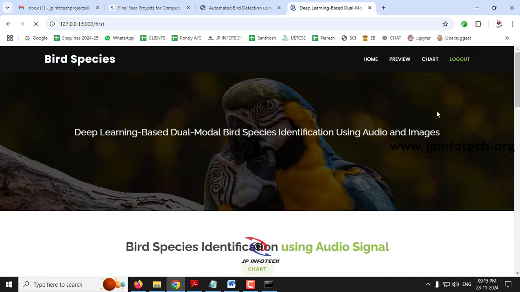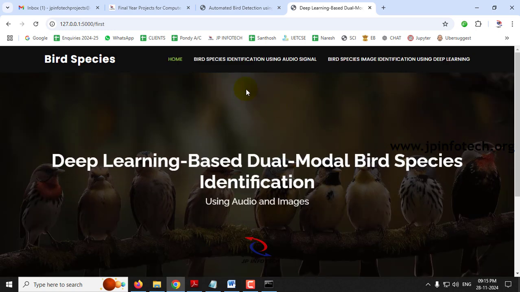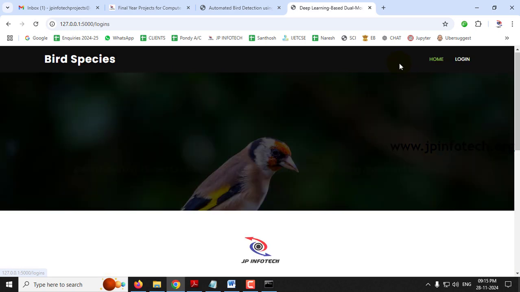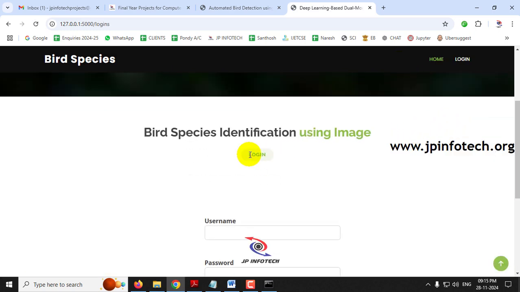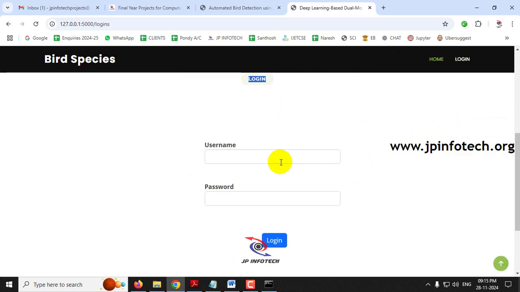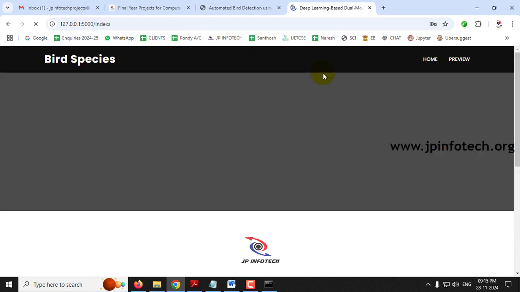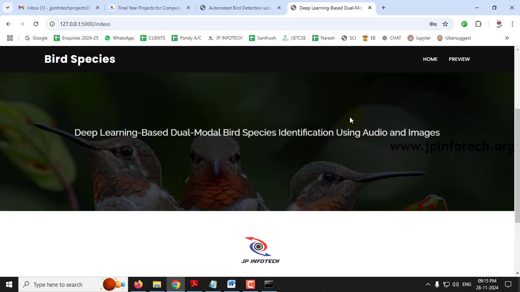And now let me log out. So now we have seen the audio signal. Now let us go for the image based identification. Just click the menu. Now it will be navigated to the login page. Similarly, this is also a static login page with the default username and password as admin, and then click the login button. Now the login is success. Now it will be navigated to the preview part.